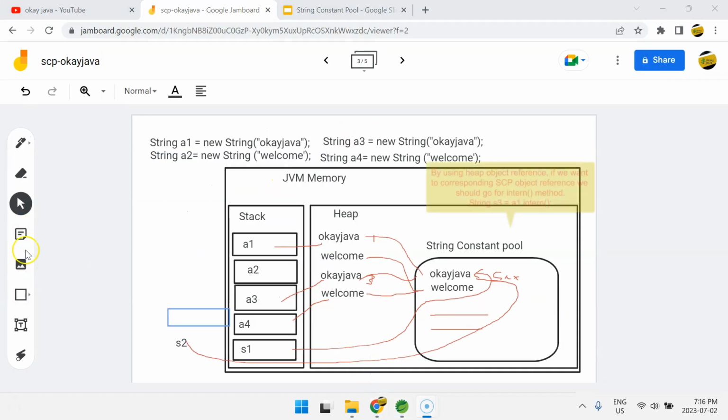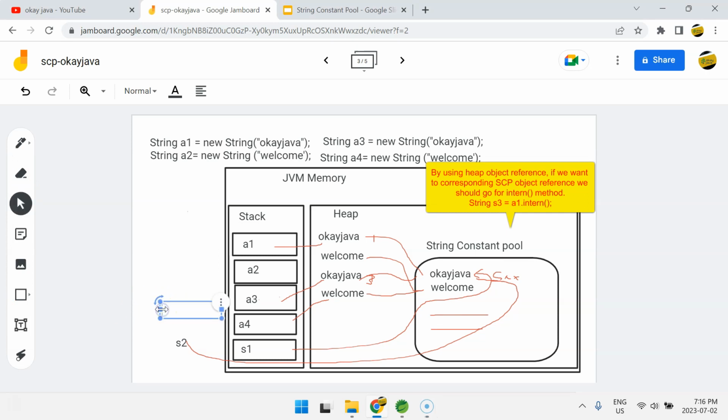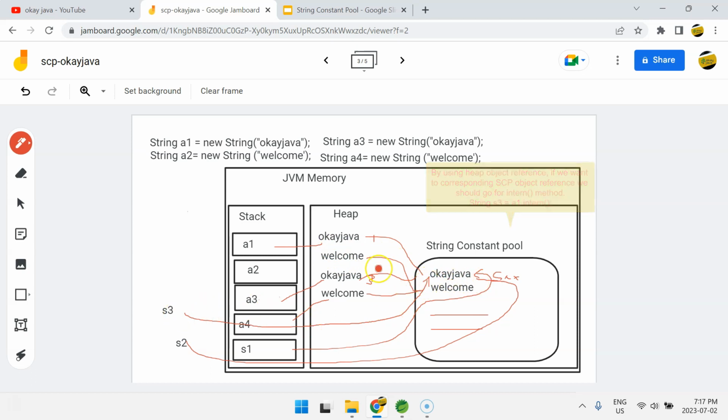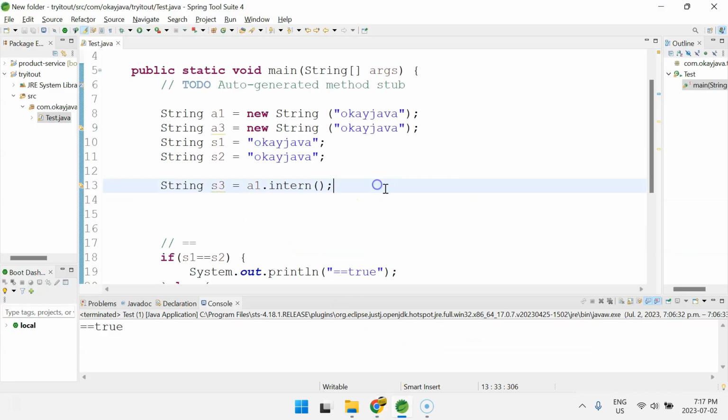So s3, obviously, is a reference variable that will be created in stack. Now a1 dot intern, right? So what exactly does a1 dot intern stand for? It means that it will call the internal value which is there in the string constant pool. So this s3 will be pointing to the memory which is here, basically the internal value in the string constant pool, right? So s3 will point to the OK Java which is created while creating the a1 object. Okay, let me prove this one. Now I know that s3 is pointing to OK Java which is in the string constant pool.